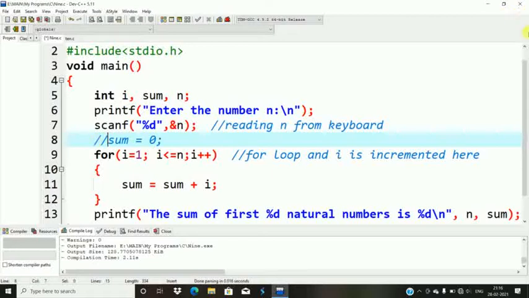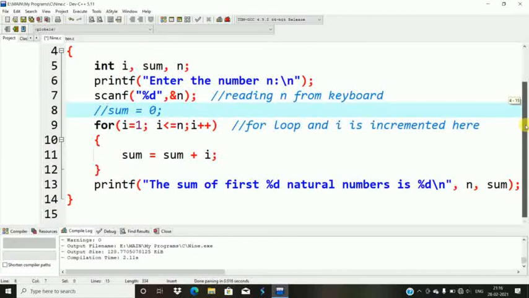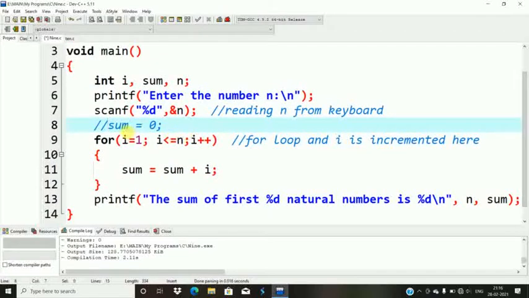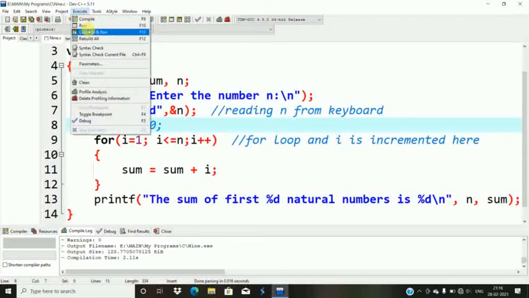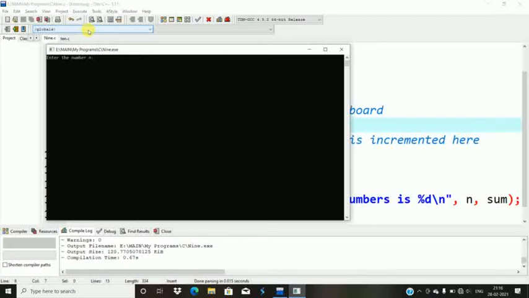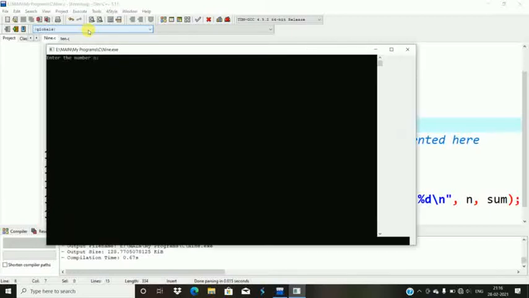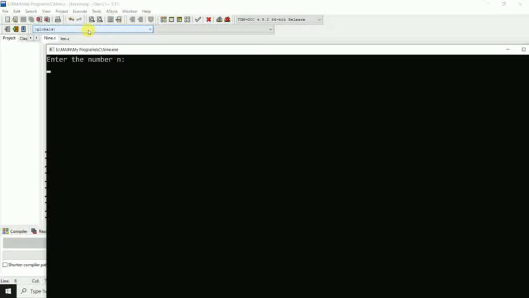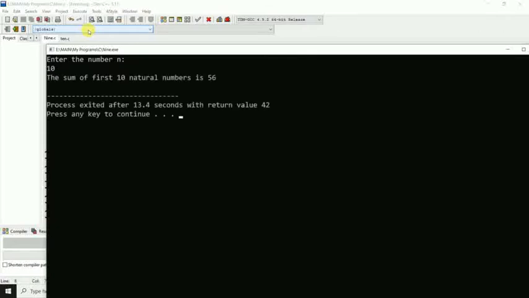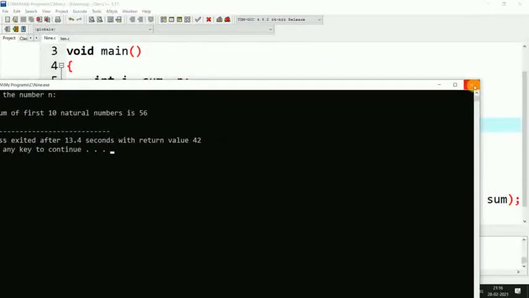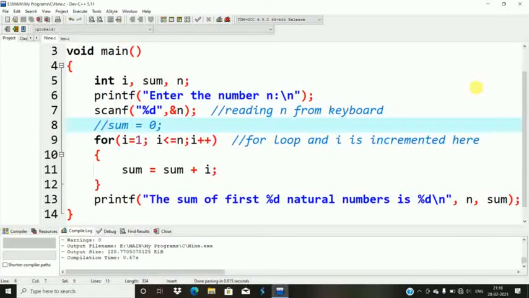Okay, so this is my program and I am removing this statement, sum equal to 0. I am commenting it out. If I execute the program and I enter the value, say 10, the sum of first 10 natural numbers is 55. Let us see what is the output. It is showing 56. Okay, that is not correct. 55 is the correct answer. So it is showing 56.